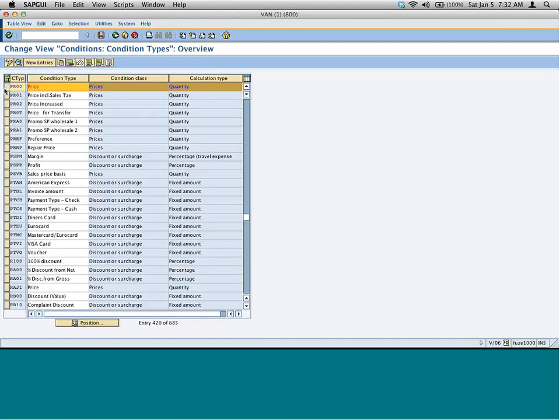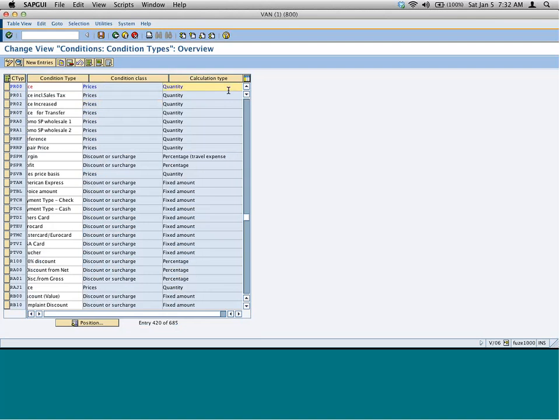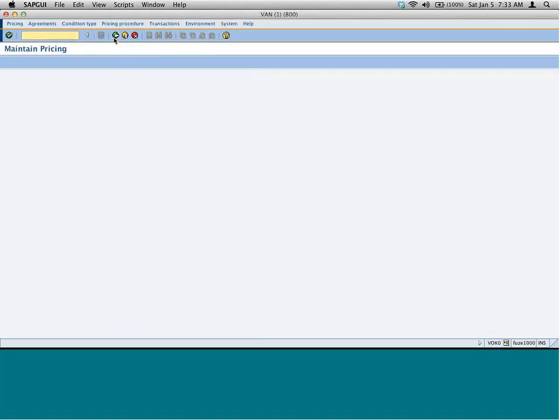Okay, so basically there are 5 different condition types: prices, discounts, taxes, surcharges, freight. Okay, and like I said, in discounts there could be multiple ways in which you could compute it, like based on quantity, based on value, based on percentage, right? That's a condition type.